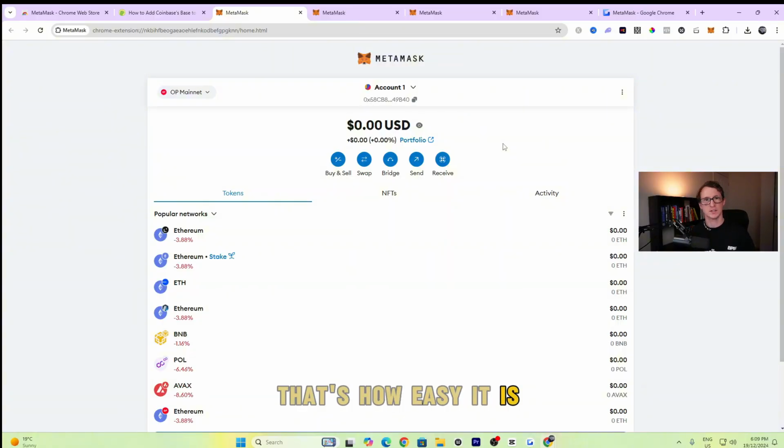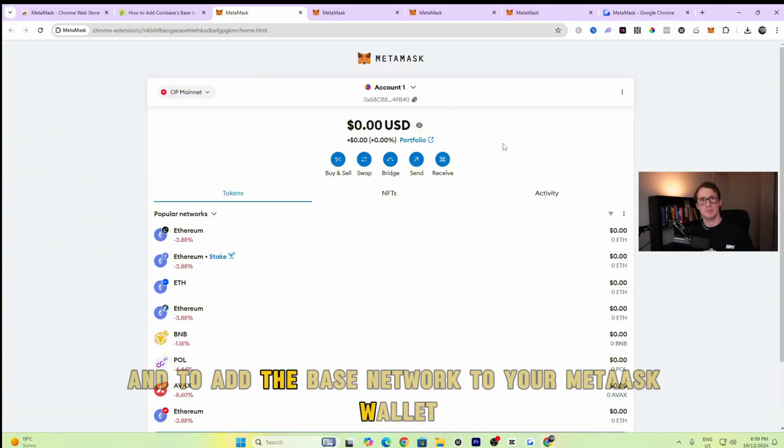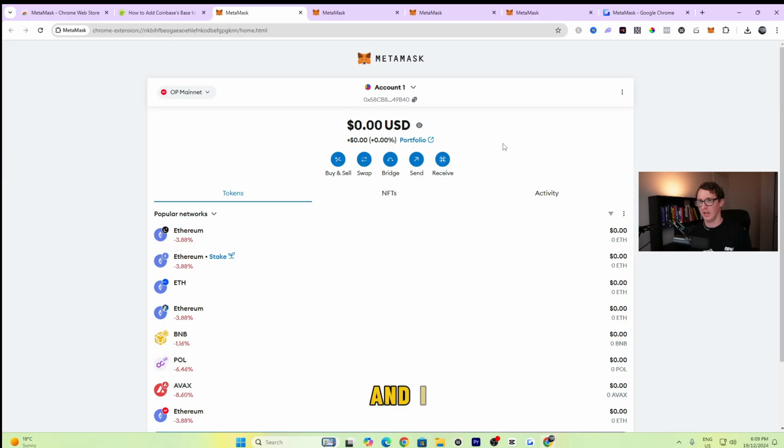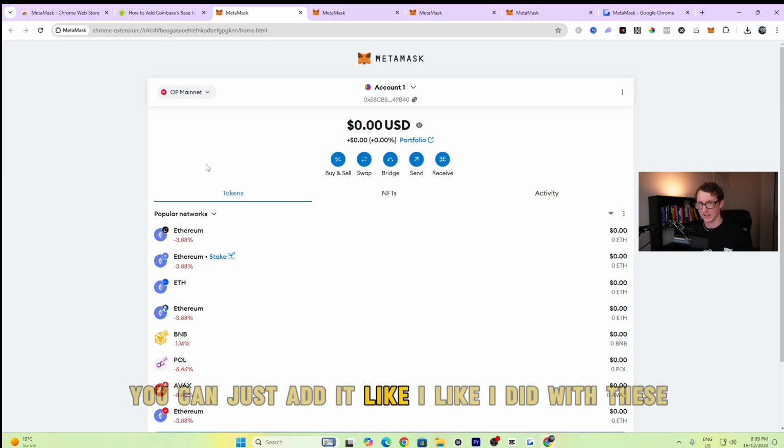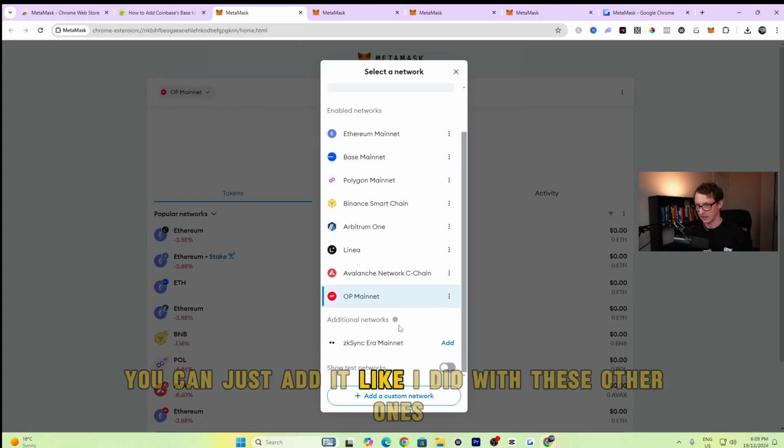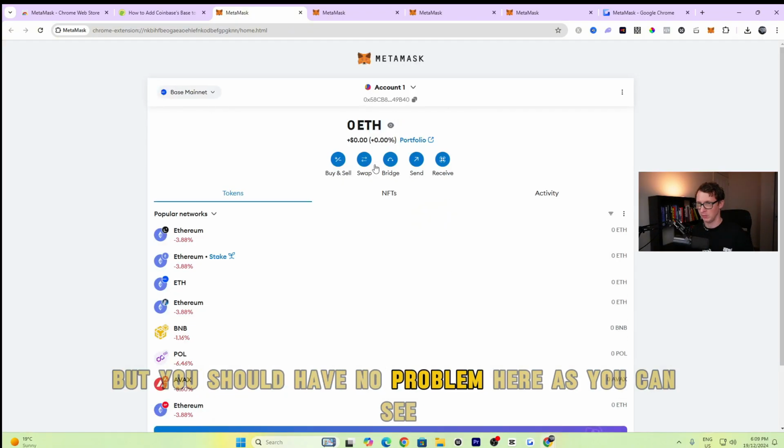That's how easy it is to set up your MetaMask wallet and to add the base network to your MetaMask wallet. And I did it manually. You can just add it like I did with these other ones. But you should have no problem here, as you can see.